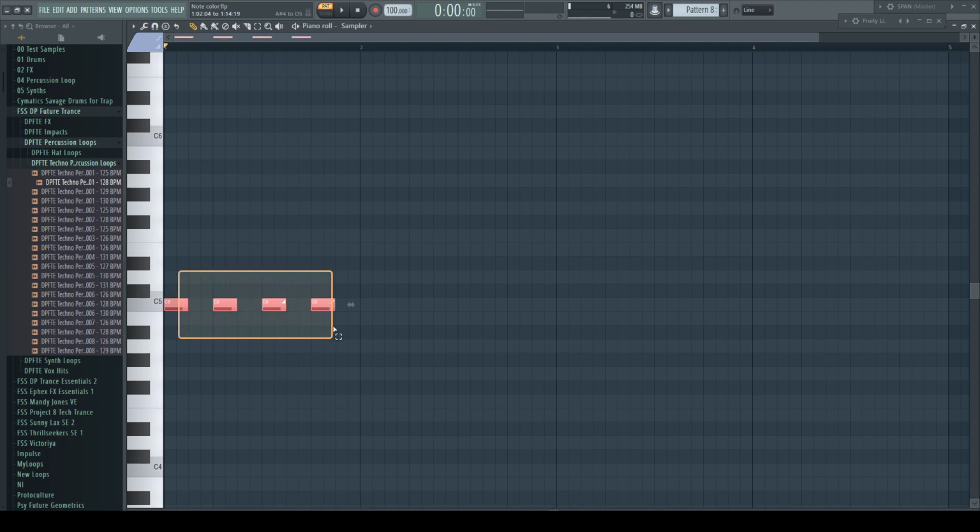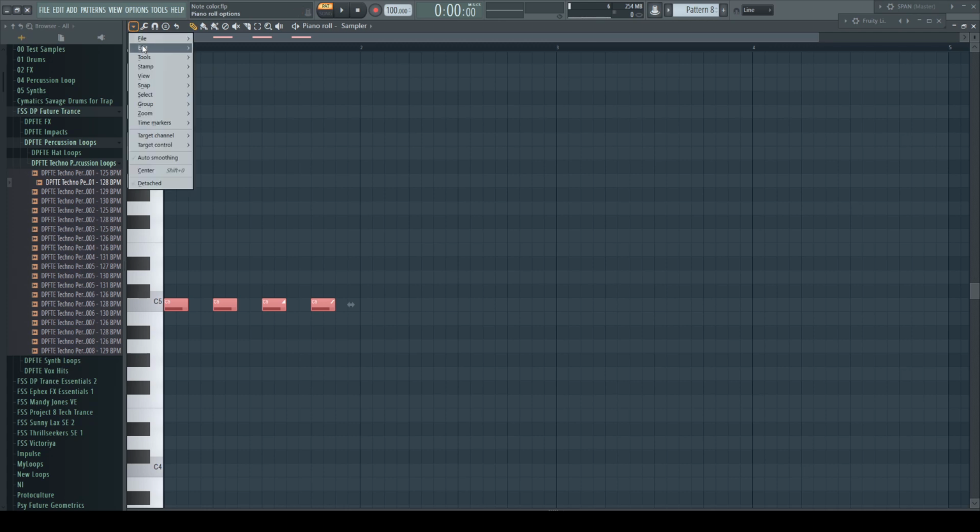The note property window for multiple notes doesn't contain any color selector. The second method works for single notes as well as a selection of multiple ones. Select the notes, set the color, and either go to the piano roll menu, Edit, Change color, or just hit Alt-C. This is what I did most of the time.